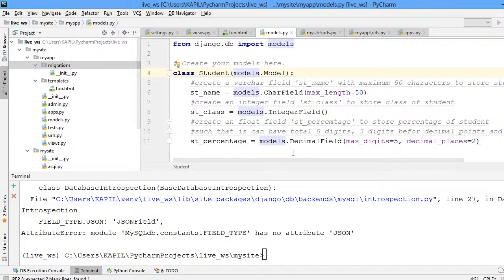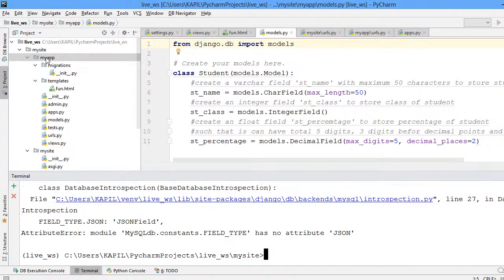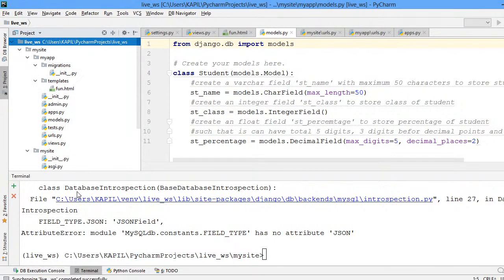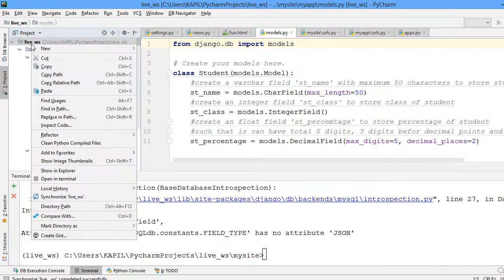Just 1 second. Let me check what exactly the issue is here. None of the comments is multi-line, 2 comments are already here. No issue has been found. Tabbing is also okay. So field type JSON. Why actually in Django is it having that issue when all the files are okay? One thing that I can do, I'm going to synchronize this. If any kind of installation error is there, then it will be automatically rectified.